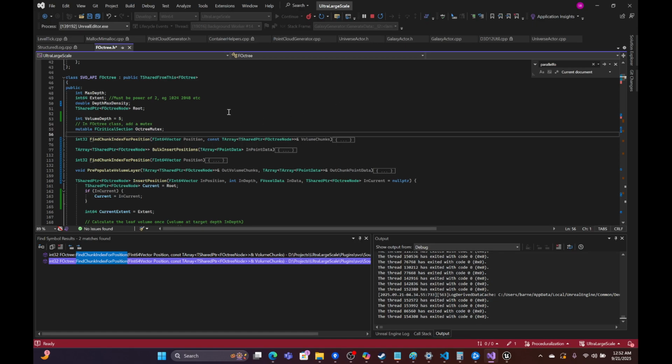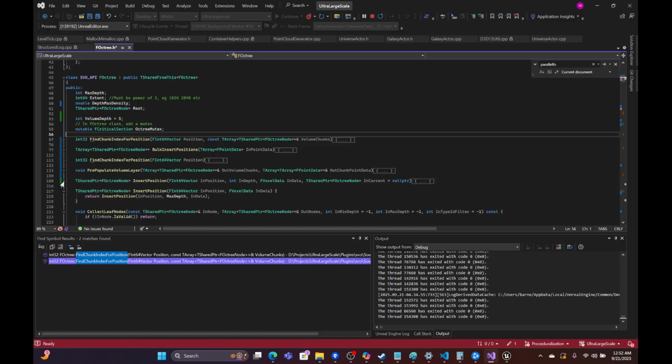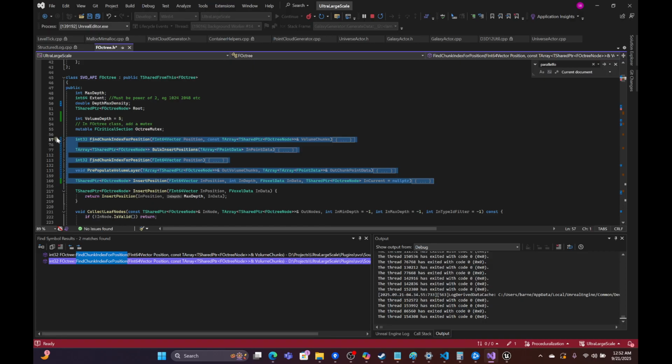Continuing down the optimization path tonight. We're working on these 5 methods.